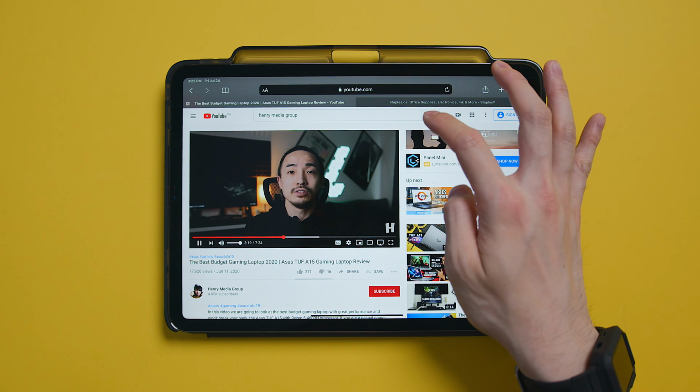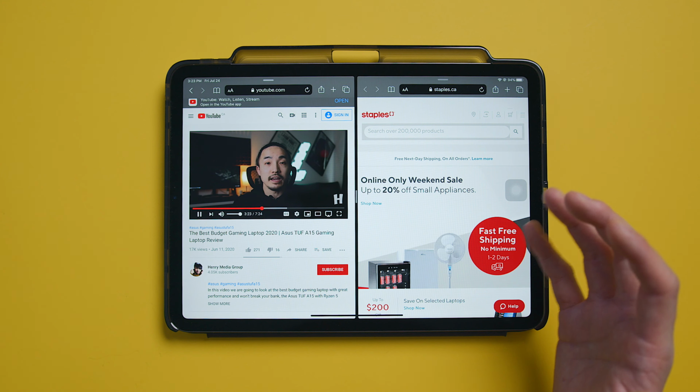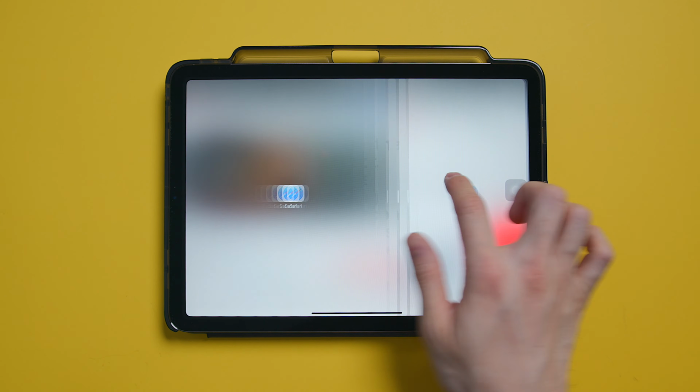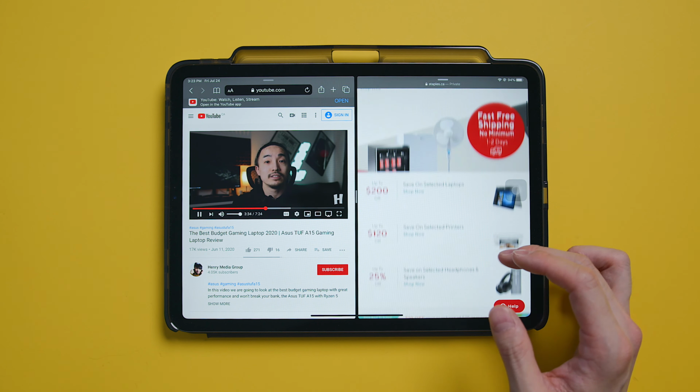So you're using Safari on your iPad and suddenly it got split into two windows and you are stuck. Don't worry, we'll show you how to get out of it. Safari Split Window View is a feature so you can browse two websites at the same time. Maybe you want to watch a video online and browse another website at the same time.